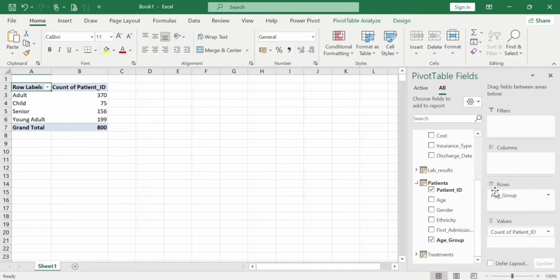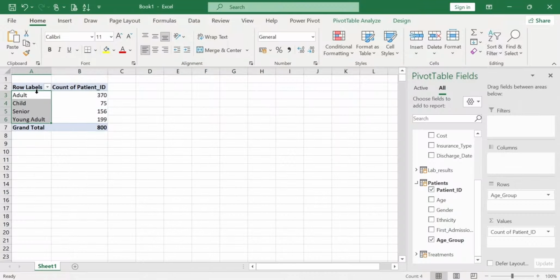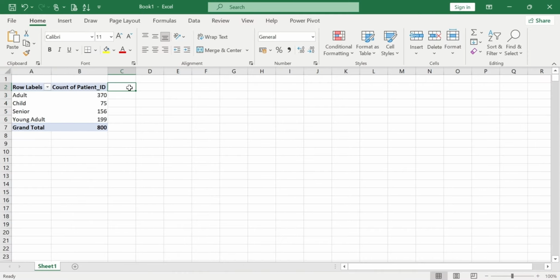You can actually check that in the rows, we have the age group. So these ones are actually the rows. Yes. So we have the age group, that is the adult, the child, the senior, the young adult. When it comes to the columns, they are actually B, C, D, E, F. That's basically the columns. If we had actually dragged the age group into the columns, then we could have been having the adult standing on its own column, the child on its own column, the senior on its own column, and finally the young adult on their own column.